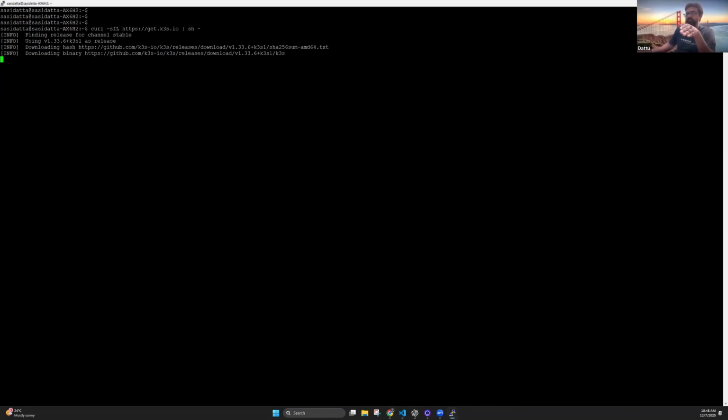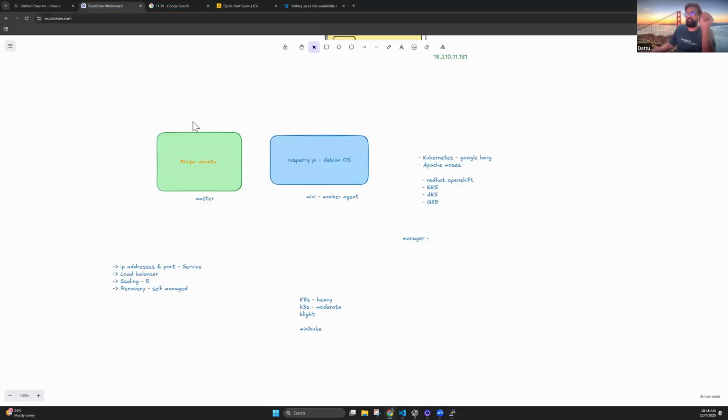Once the master is done, the master will provide a token and then I can join the worker node. So this is the master. The master will provide a worker node token. After that, I can rejoin this. So let's wait for that.